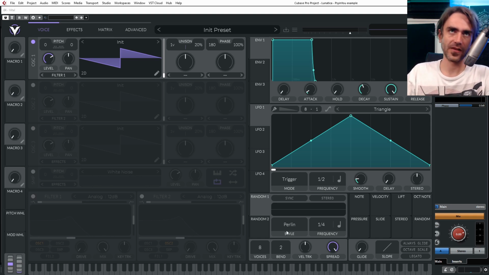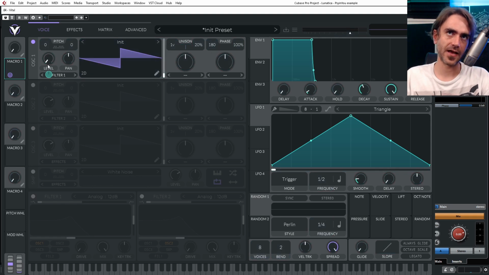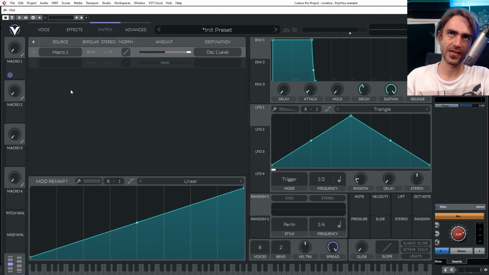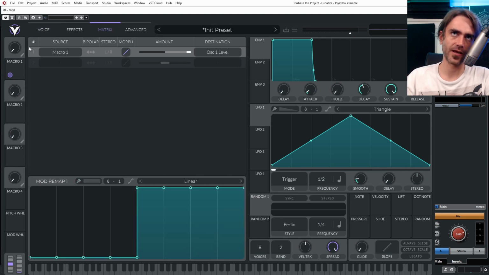So essentially, let's say for example, I want to start with creating a switch to turn on and off this level control. So what we'll do is we'll assign the macro to the level, jump over to the mod matrix, and here let's just draw in a shape like this, a square. So now what happens is when this is below 50%, the oscillator is off. I'm busy triggering my key now and you're hearing nothing. And as it goes over 50%, you hear there's something playing.